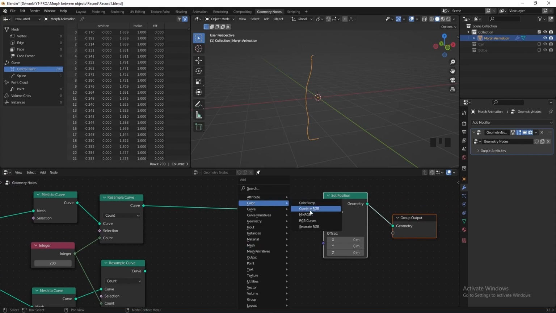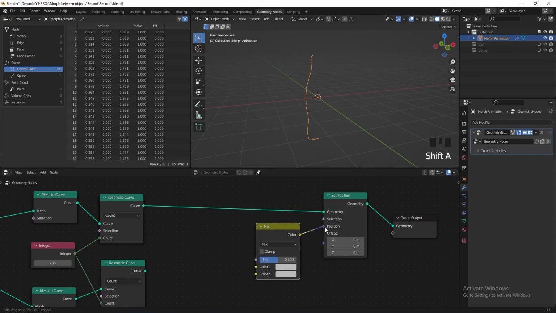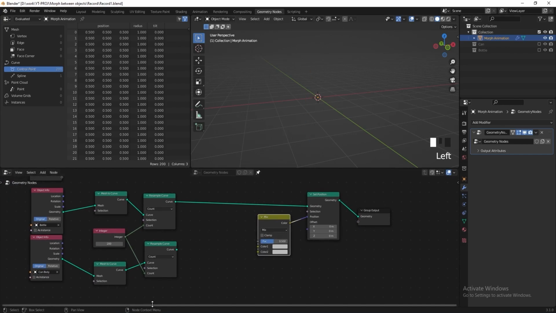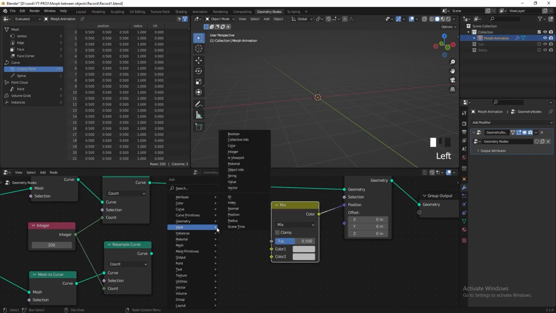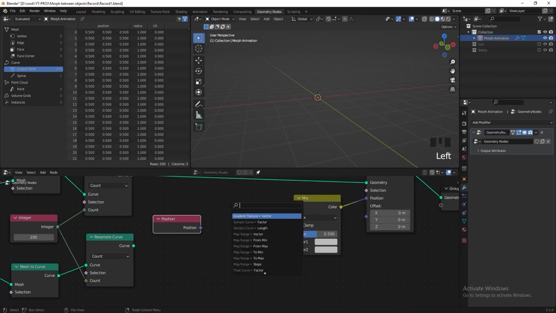Then add a mix RGB node. Connect it to the position. Then we need to transfer the position of all the points for the can and the bottle to the mix RGB. So let's add a position node. Add a transfer attribute.